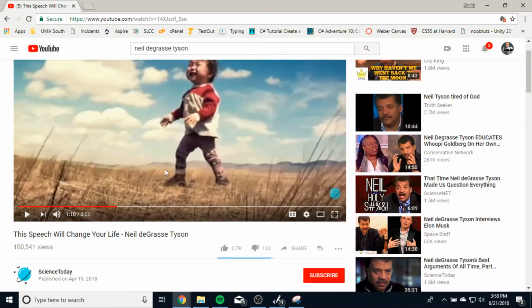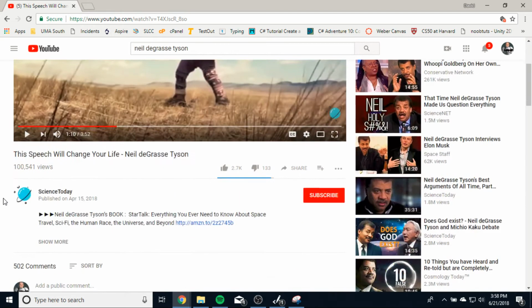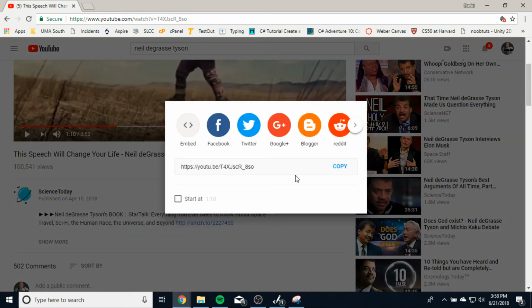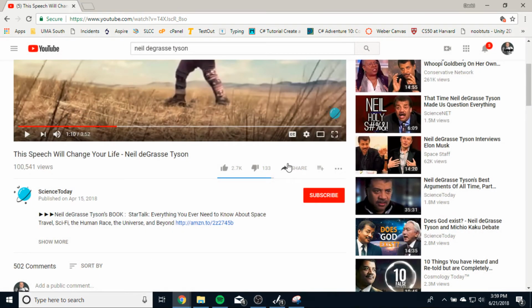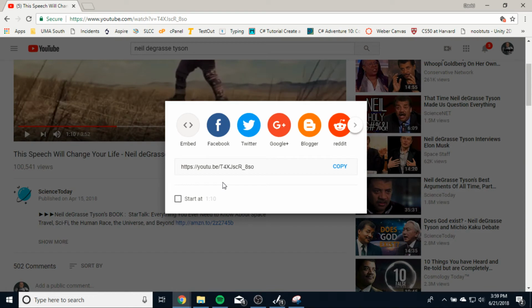But I want to embed this in my website. Now, the cool thing is, YouTube gives us this ability, right? And it gives us this ability through an HTML element called an iframe. Let me explain what I'm doing here. Down here under the YouTube video, there is a button called Share. And if you click Share, you'll get this menu.